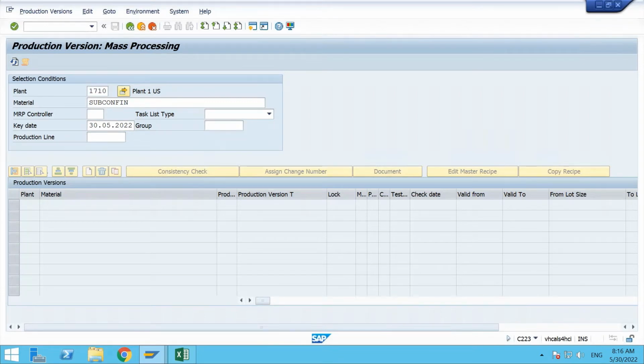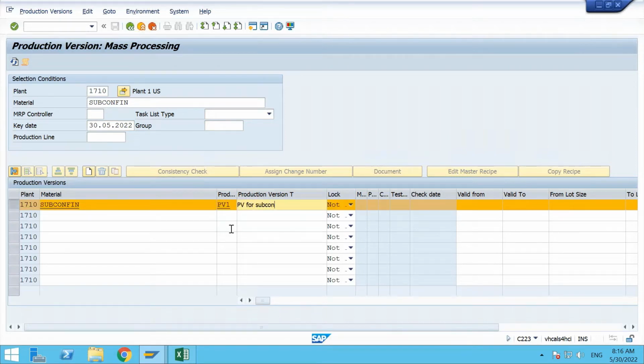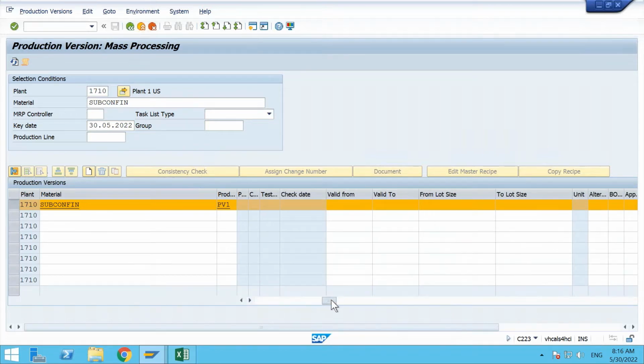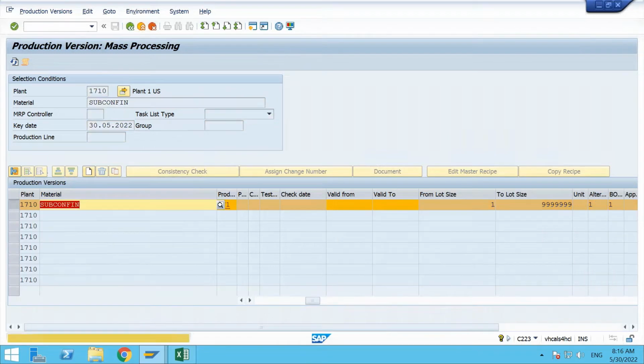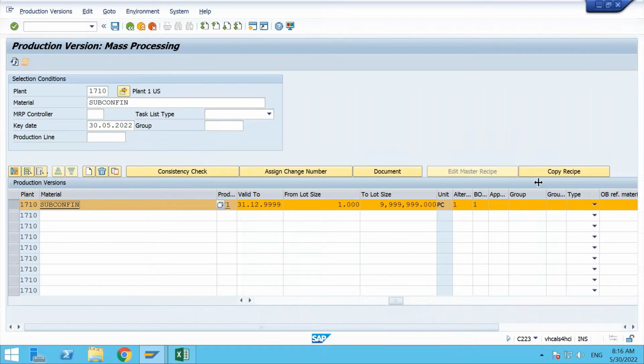Remove this group, press enter. Subcon finished, production version PV1, PV for subcon. Okay, we can mention that. So now we have lot size from 1 till 999. And then if you go here, we have alternative 1 and BOM usage is 1. Okay, press enter. Now if you go ahead and see towards your right hand side, my BOM group is not there.